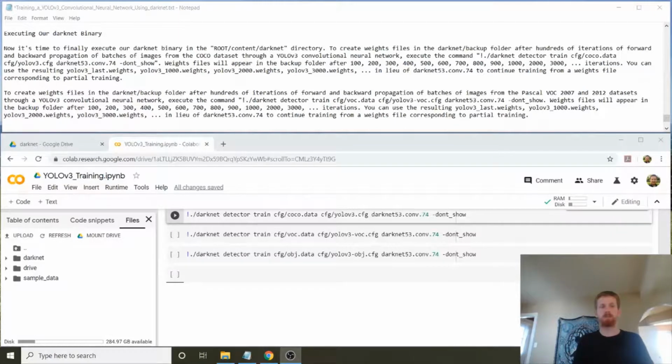Now it's time to finally execute our darknet binary that lives in root content darknet, to create weights files in the darknet backup folder, after hundreds of iterations of forward and backward propagation of batches of images from the COCO dataset through a YOLOv3 convolutional neural network. Execute this command.